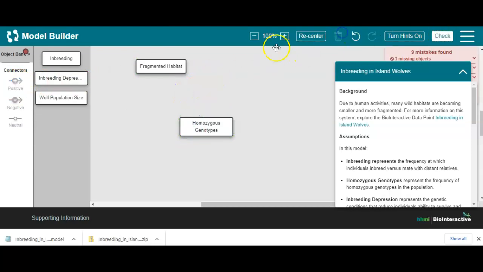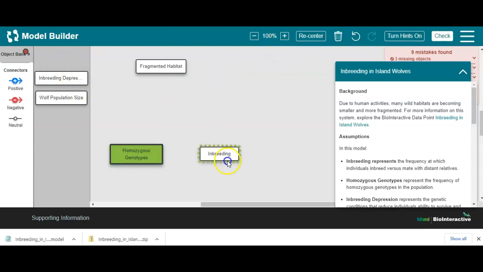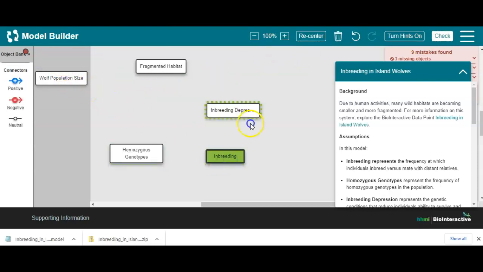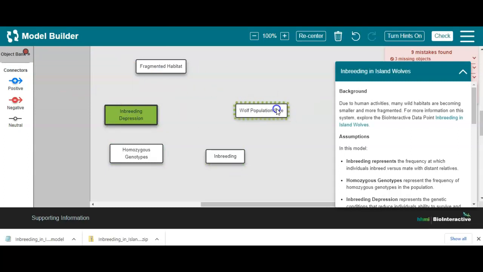So we're going to trash that. And as they go through and do this, we can see fragmented habitat. Oh, that's not right either. It's actually a negative connector. So I'm going to check that. Yep, that's right. Wolf population size decreases, inbreeding, and I like to have those arrows, check.